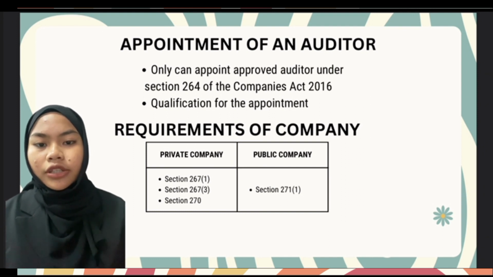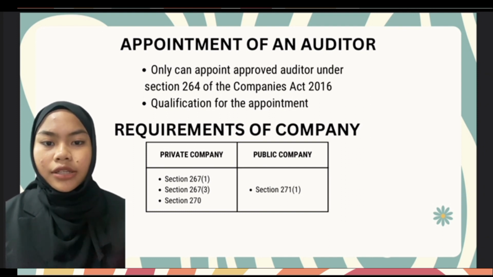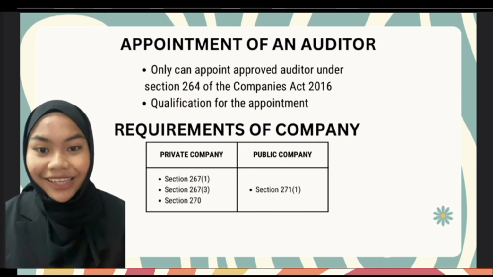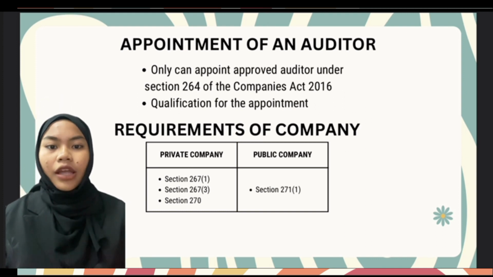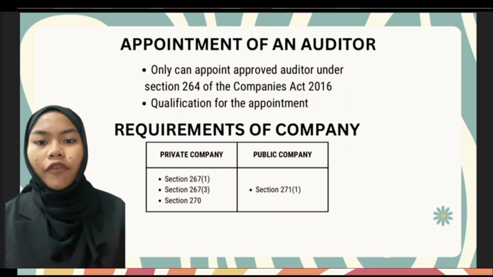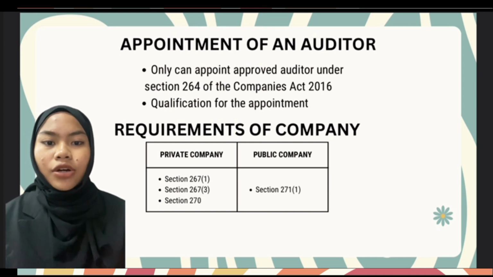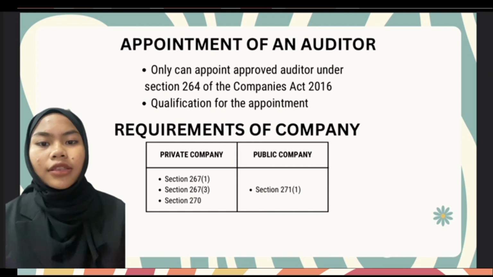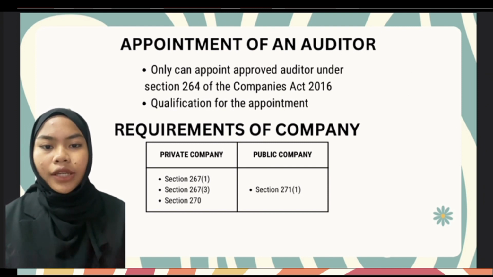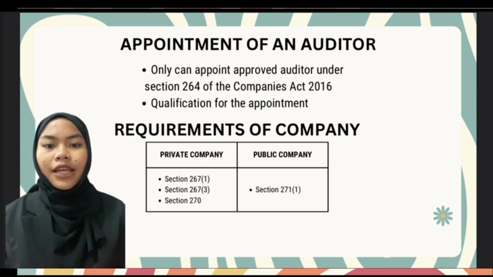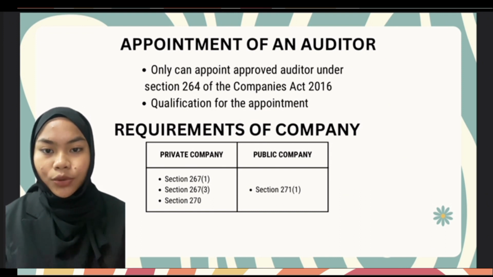Next, shall be registered as a chartered accountant with the Malaysian Institute of Accountants under the Accountants Act 1967. An auditor should be independent of the company. An auditor also should not owe more than 25,000 to the company or related company, and last but not least is his or her written consent to be appointed as an auditor.